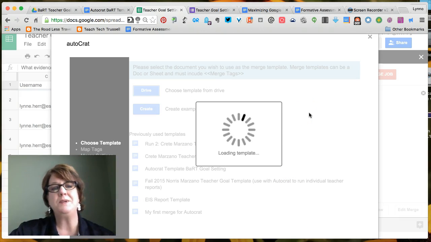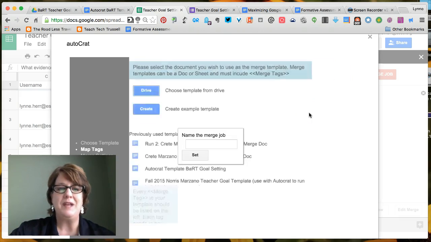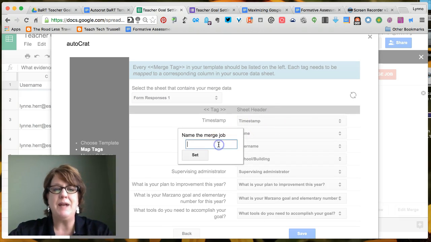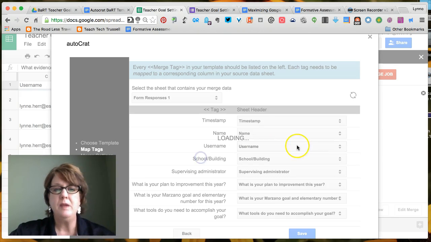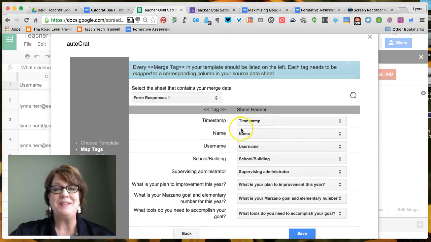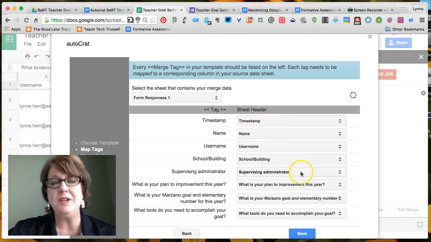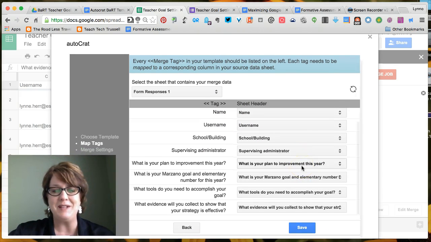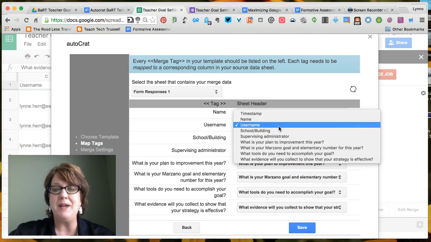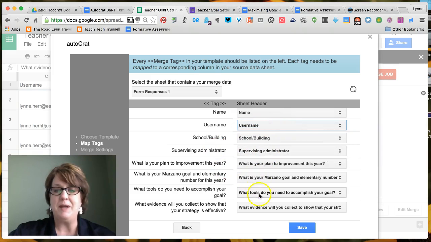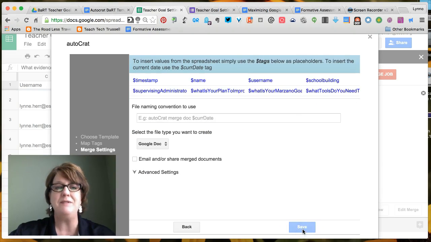Now that's going to link the spreadsheet with that document and try to match up the fields that we have in the template with the spreadsheet. So we will call this BaRT Demo. All right, so it's going to do its best to match the fields, and it usually does okay. It doesn't always get them exactly right. If one doesn't match, you would just click on it and choose the right information so that it matches up. But it looks like it got those matched up pretty well for us. So we just go ahead and hit Save.